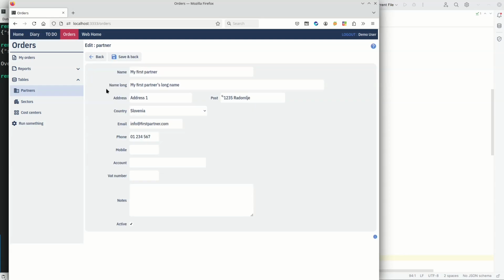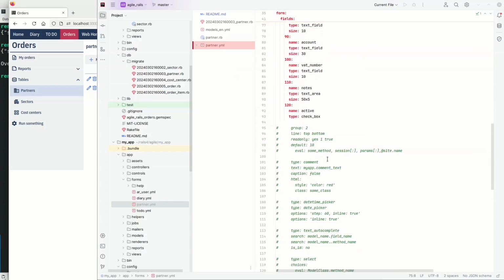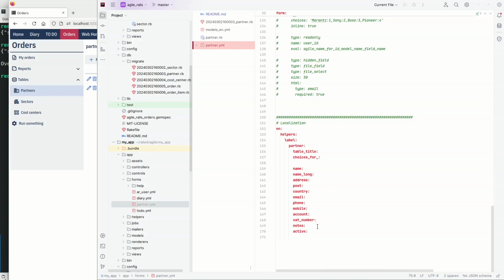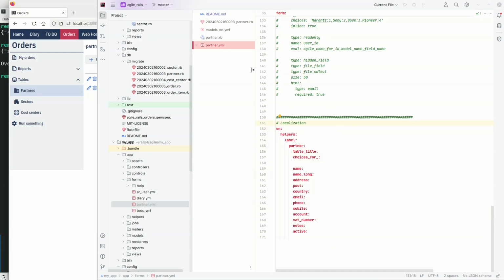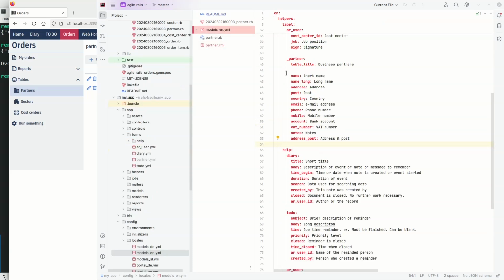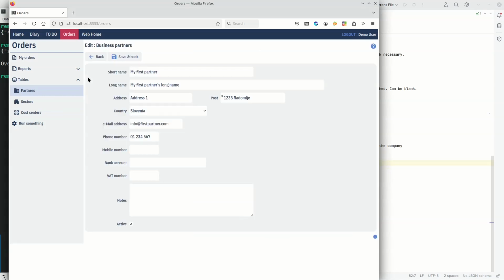But before we are finished, we must define our locals for labels and help text. At the end of the generated form, you will find a template which can be copied to the locals file. I will simply rename these previously prepared values for labels text and for the help text. Changes can be already seen in the application.